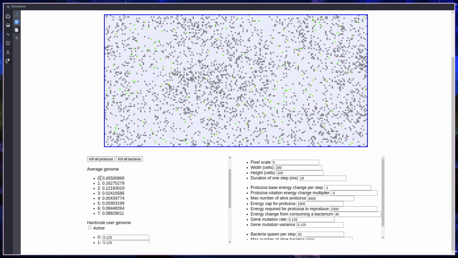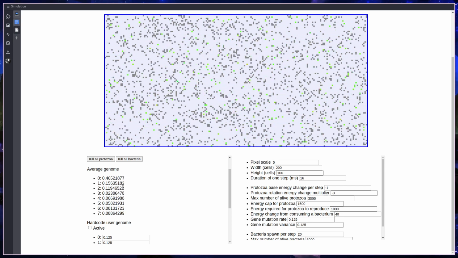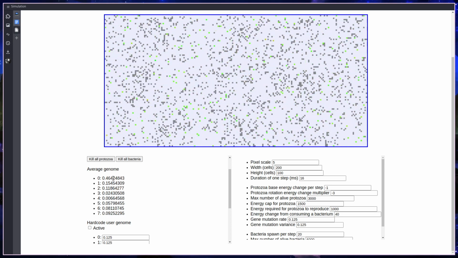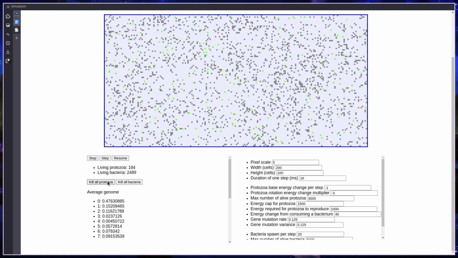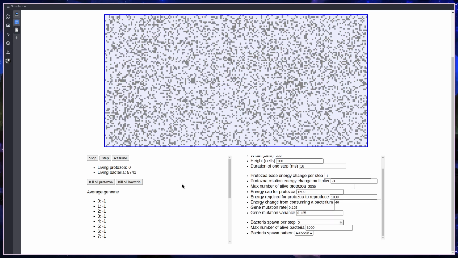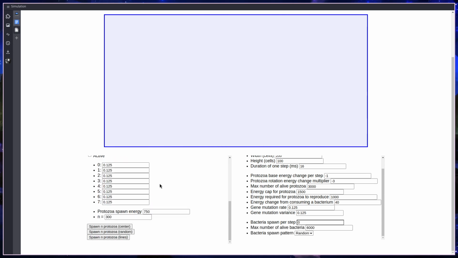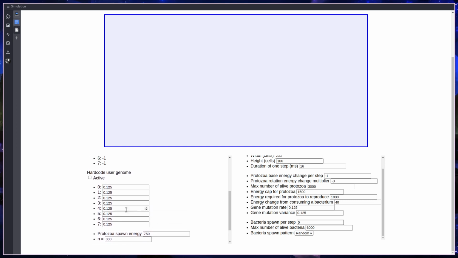I said that each gene was a representation of the probability of making a certain change in direction, so I can demonstrate that more thoroughly here. I'll kill all of them and then remove the bacteria by setting the number of bacteria spawned to 0 and pressing kill all bacteria. Down here, in this hardcode user genome section, we can set our own custom genome and then spawn protozoa that have that genome.